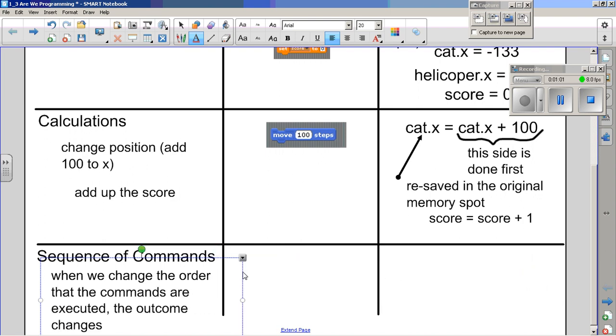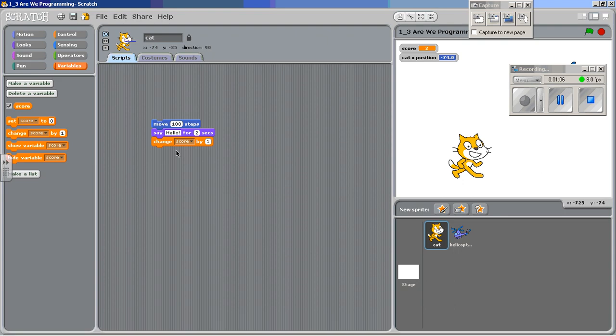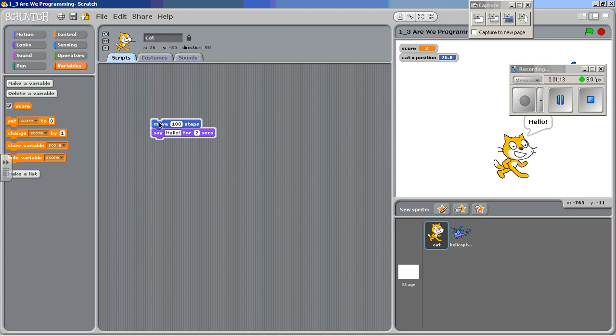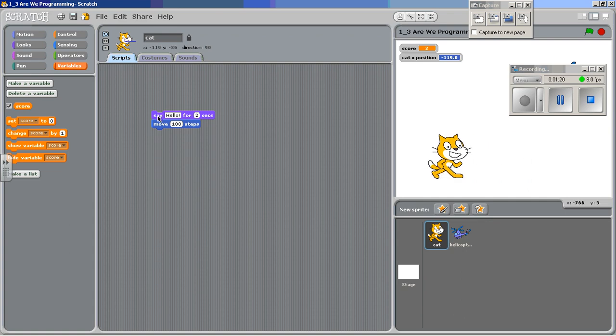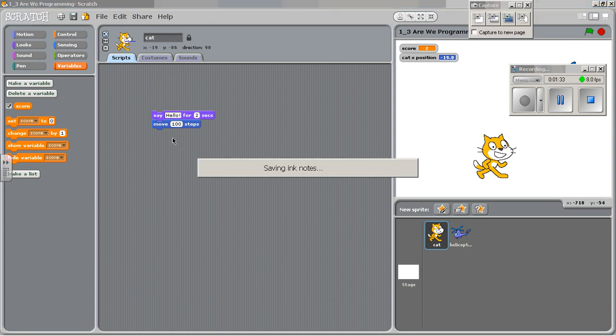So what do I mean? Well, in Scratch, it's pretty easy, right? I'm going to detach that one and throw it in the garbage. When I do this thing, move 100 steps, then say hello, if I were to break that off and do it in the other direction, it says hello and then moves 100 steps. Well, that's a lot different, right? We can see that as our programs become more complicated, what order we put the blocks in is pretty important.